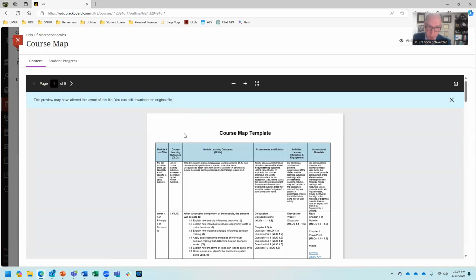The course map helps you to understand exactly how the course learning objectives are being measured and how they're connected to the module learning objectives and through the assessments. It basically shows you the learning science behind the what, when, why, and how it is that you're learning things about macroeconomics.